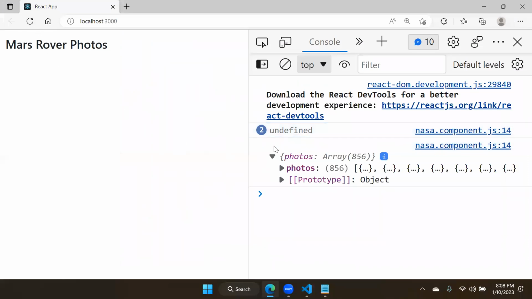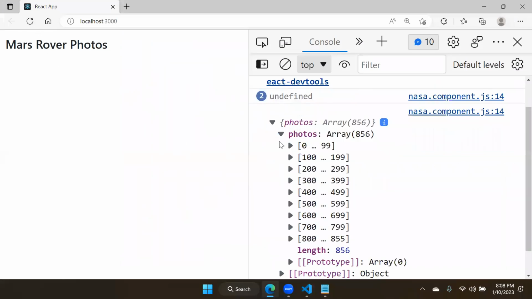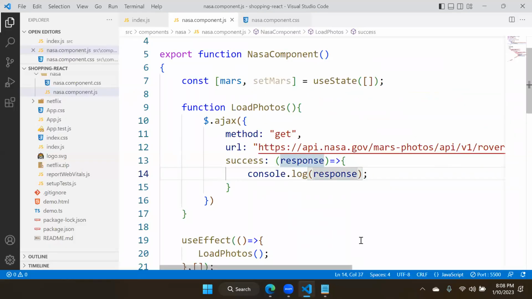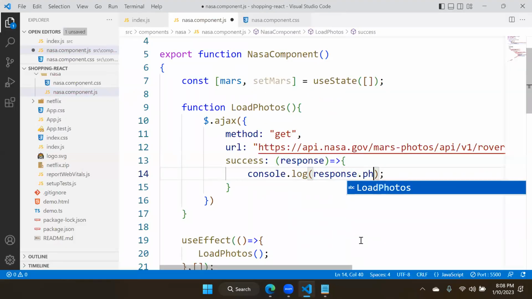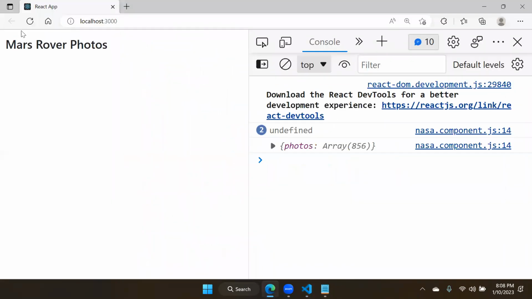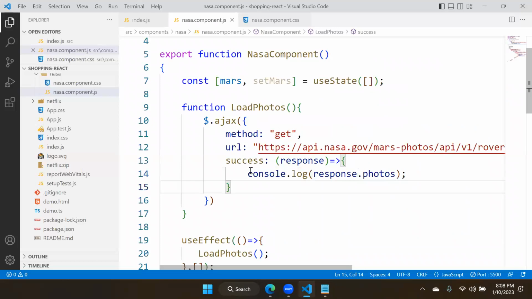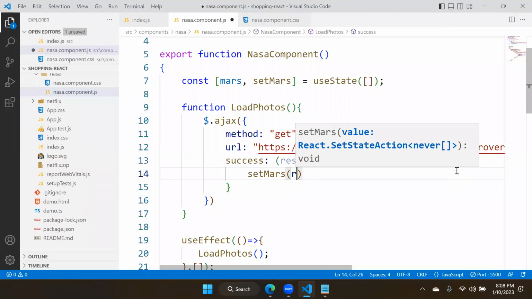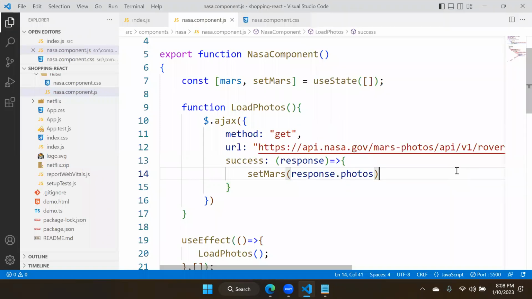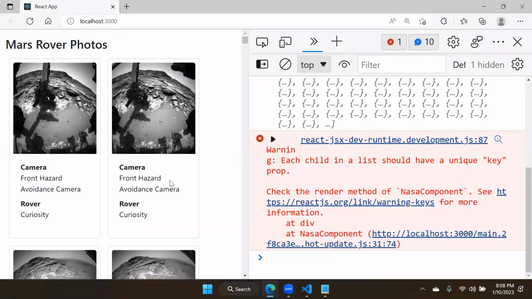Okay. Directly response is returning all the data, right? So here we will use response.photos. That will give all the photos. Fine, so this we need to set: setMars with response.photos. Now you can see it is going to get all the data and display.